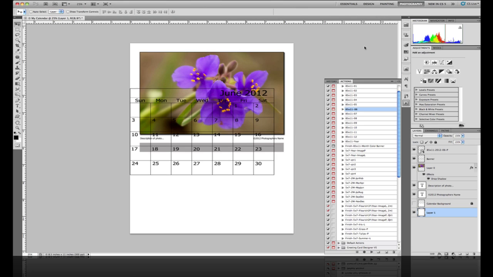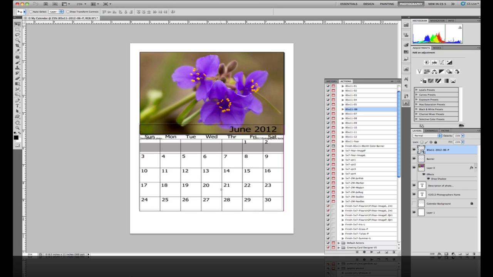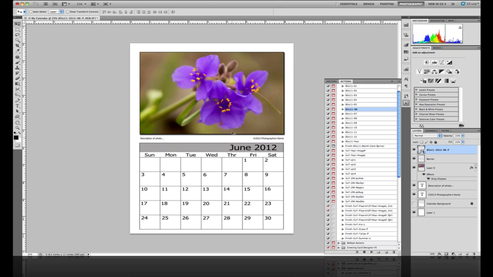It brought in my calendar template and it didn't align it properly on the page. Now, I can fix this easily enough by just simply going up in the layers palette, clicking on the layer that is this part of the calendar grid and dragging it and realigning it. But I really shouldn't have to do that.